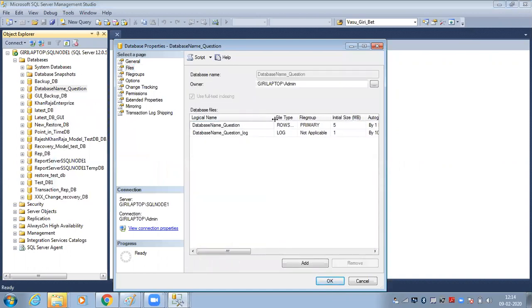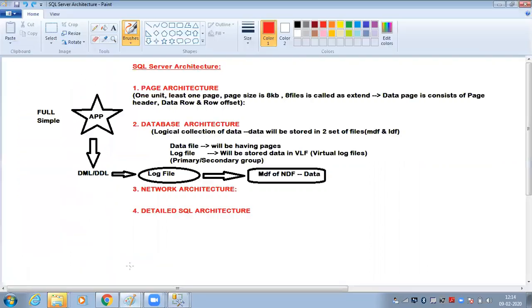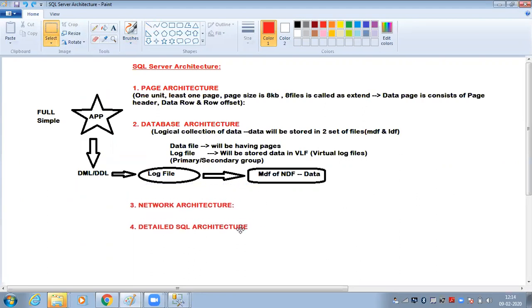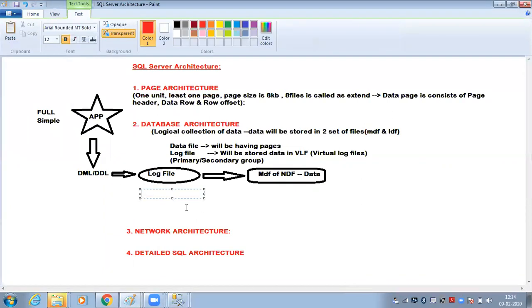This one is the MDF and there is a log file, which is default for every database. I forgot to tell you that point; I was supposed to tell it in the architecture part. Good question. You have a background in another database, right? That is why you are asking these questions. If you are a fresher, you cannot ask them.